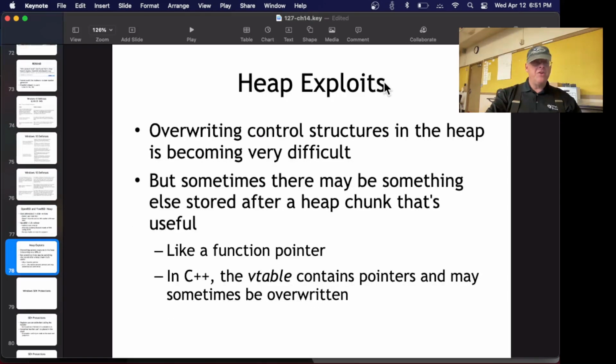And there are heap exploits. It's becoming quite difficult, but sometimes there's something else that the programmer uses, like a data structure where you have a string followed by a pointer that's used. So like I say, this is like the overflow we talked about before, where you overflow from one variable into another variable. That's only going to rarely work, but if the code happens to have that kind of layout or structure, you might have an exploitable thing there.